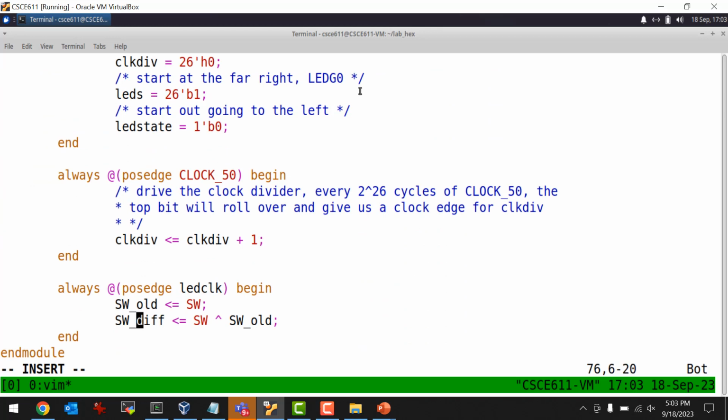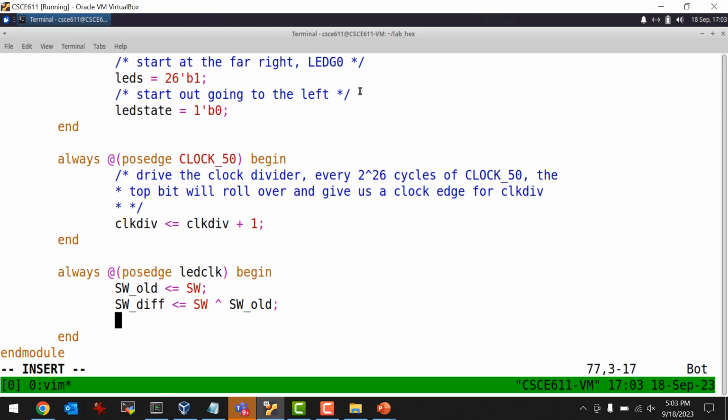Make sense? Okay. Now, by the way, notice I use blocking assignment. So it's going to take 2 cycles. It's going to take a cycle to go from switch to switch old and then another cycle delay to calculate switch diff, which is fine because I'm not going to notice that.